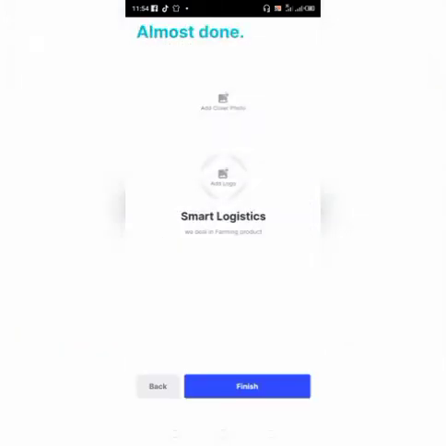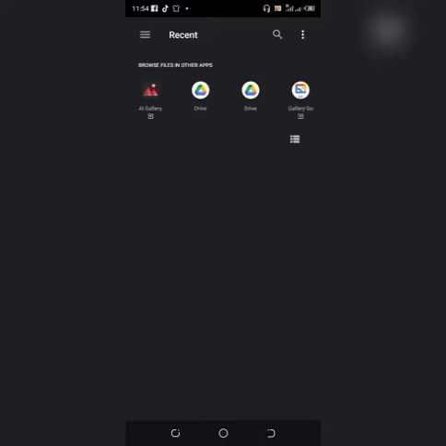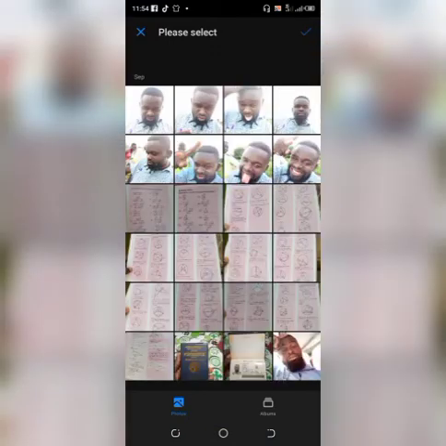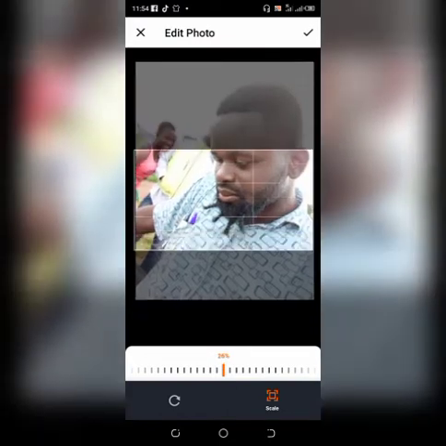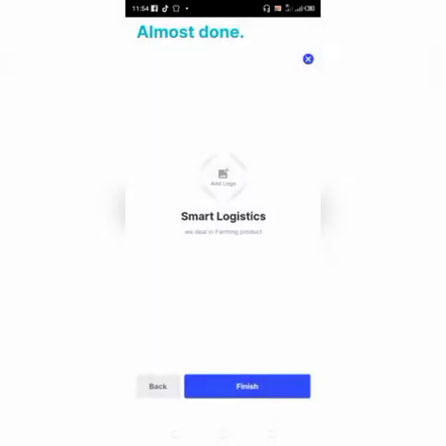Now, we can decide to add the cover photo here, or we can decide to do it later on. And it's very, very important that you add a cover photo and also your photo. So let me just try and add a photo to it. My recent photos, let me just go to my album. Let me use this for my photo. That's my cover photo. Let me use this for my cover photo.